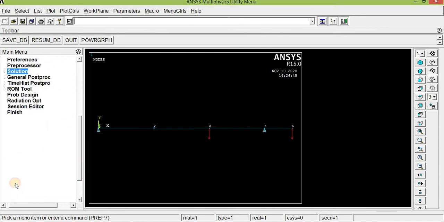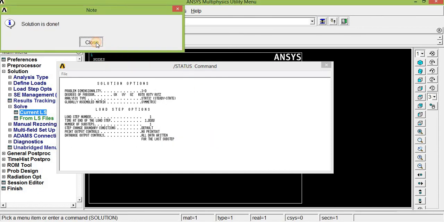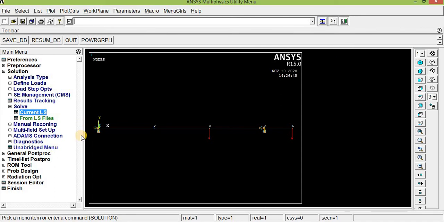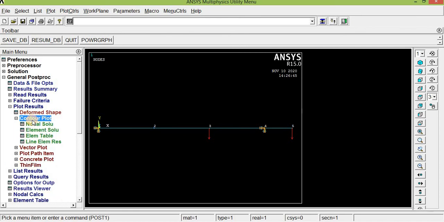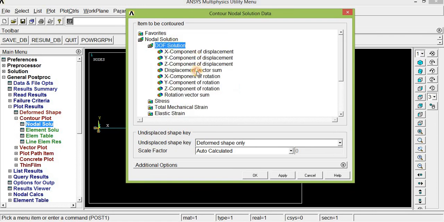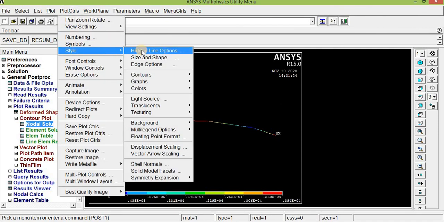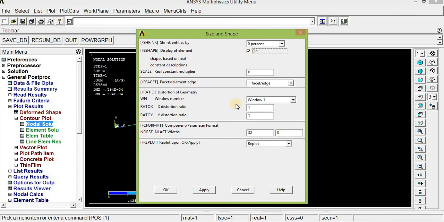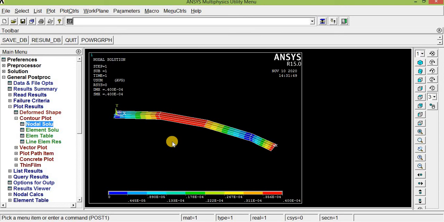Now you can solve and see. Click solve, current LS, OK. Solution is done. That's all. We can now extract the result. Click general postproc, plot results, contour plot, nodal solution. So in that, click DOF solution. Displacement vector sum will give the maximum deflection. So this was the maximum deflection, 0.394 into 10 to the power minus 4 meter. If you want to view this in 3D, click plot controls, size and shape, click this as on, click OK. Change the view to get a better view.